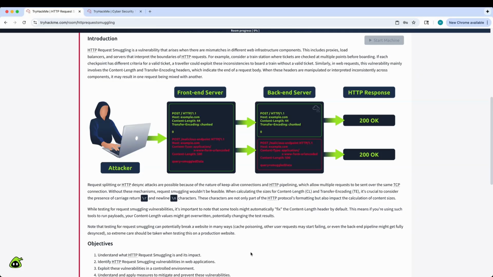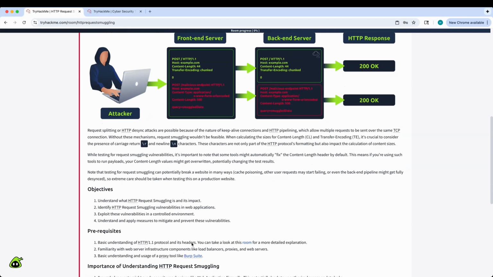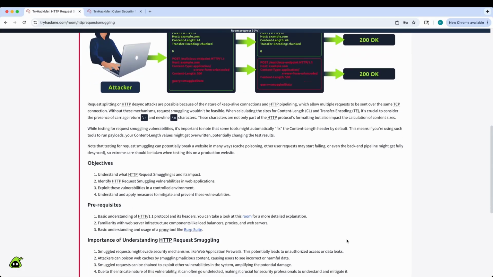Note that testing for request smuggling can potentially break a website in many ways: cache poisoning, other users' requests may start failing, or even the backend pipeline might get fully desynced. So extreme care should be taken when testing this on production websites. The objective of the room today is to understand what HTTP request smuggling is and its impact, how to identify HTTP request smuggling vulnerabilities in web applications, and how to exploit them. Also, we need to understand and apply the measures to mitigate and prevent these vulnerabilities in applications.